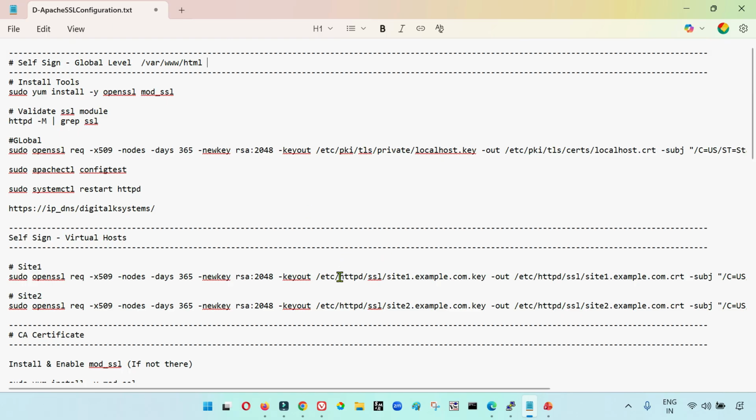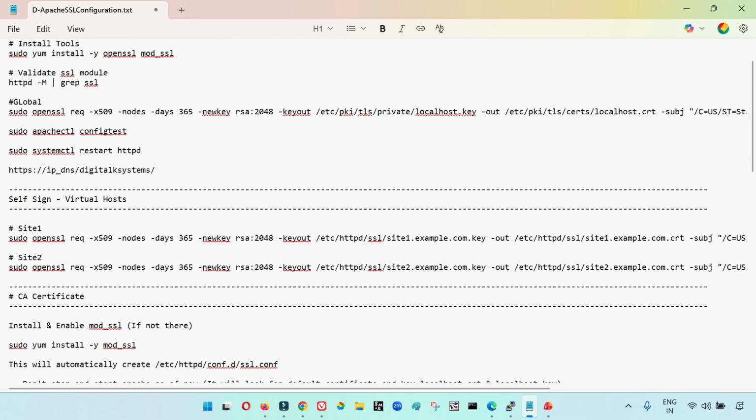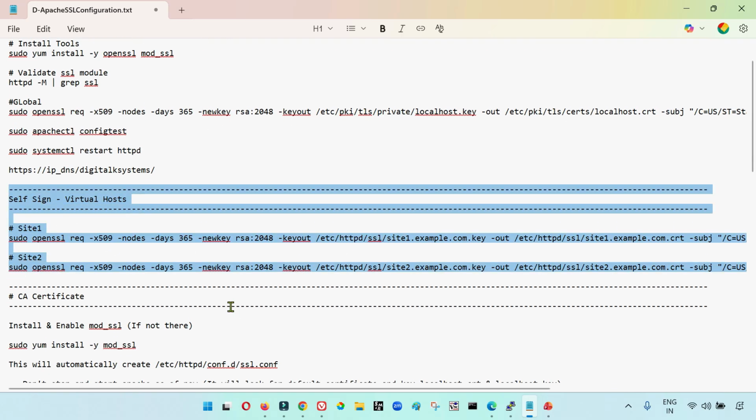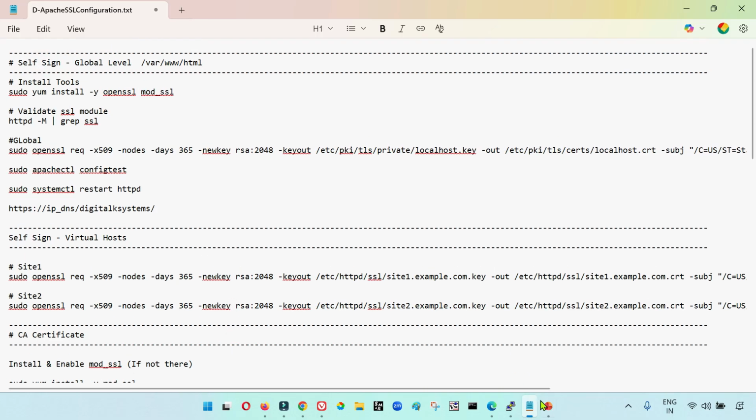But to configure the certificate for multiple websites running on your web server, we need the virtual host, right? So next we will configure SSL at the virtual host level.